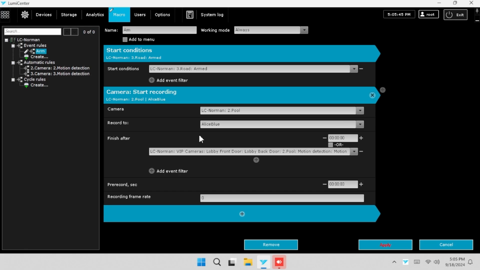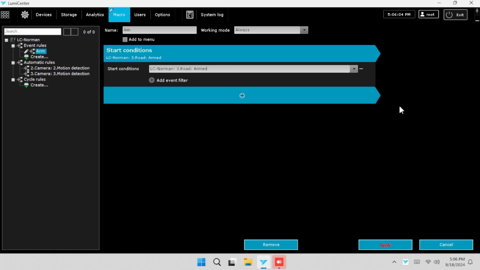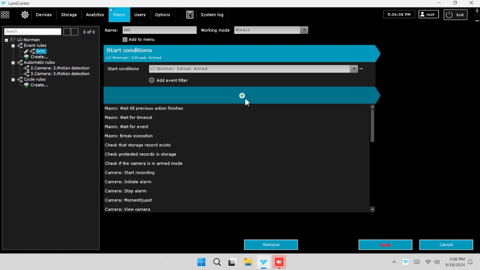And now we should configure the action which we would like Lumicenter to take. By default, the action is recording related. If you want Lumicenter to take other actions, just click the X icon to remove the action and click the plus button and select from the drop-down menu.